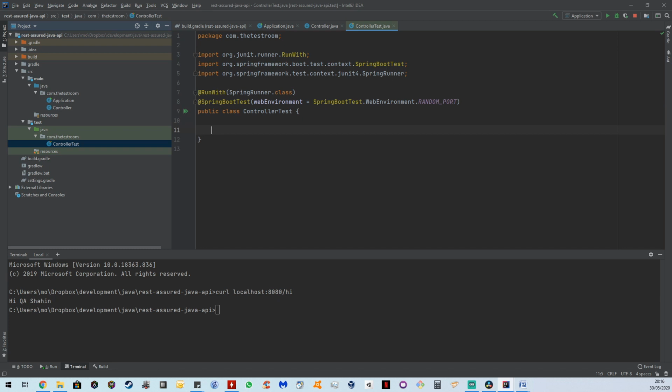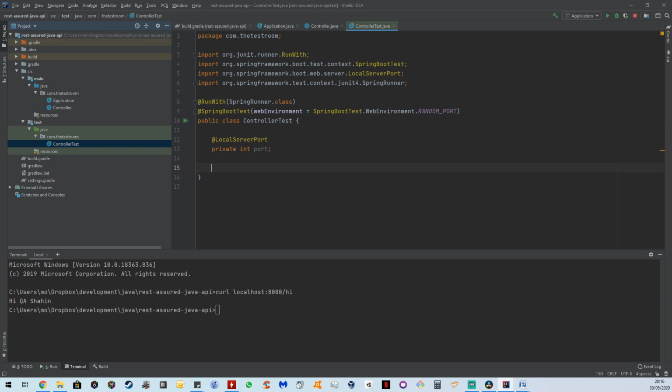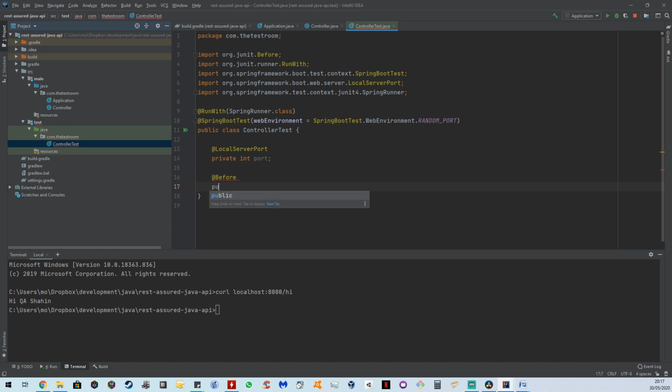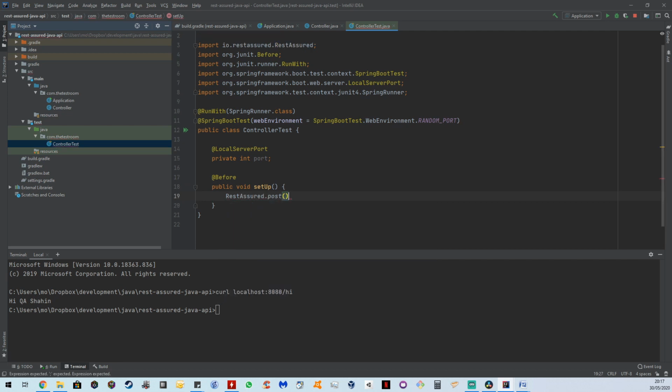So we need a couple more things. We need to somehow tell our test what port our instance of this test will run. To do that, we provide a port, and we annotate this port as well with an annotation called local server port. And we also need to somehow assign the value of this to this. The way we're going to do it is in a before method. So I'm going to say before, and in here we're going to say public void, let's call this setup. And in here we're going to say the RestAssured dot port is equal to our port.